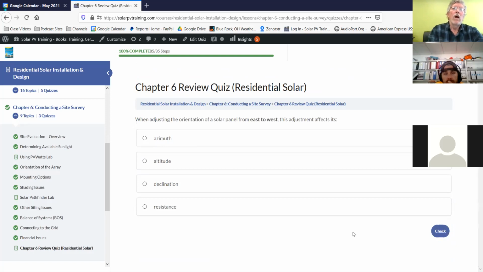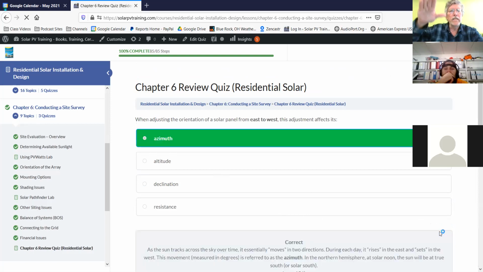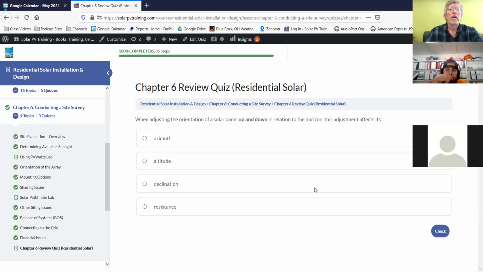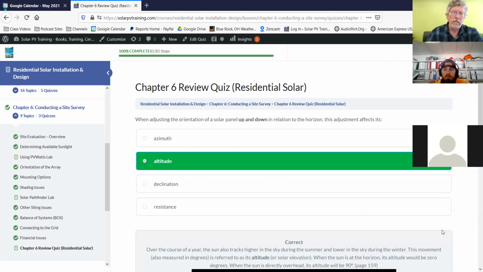So when adjusting the orientation of a solar panel from east to west, this adjustment affects, and the term we use is, its azimuth. The angle above the horizon, I think that's the next question, is the altitude. Declination is how far off of magnetic south or magnetic north you are. And of course, resistance is an electrical characteristic. So when adjusting it up and down, you're talking about its altitude. Normally, unless you're talking about a ground-mounted system, you don't have a lot of say about its altitude.